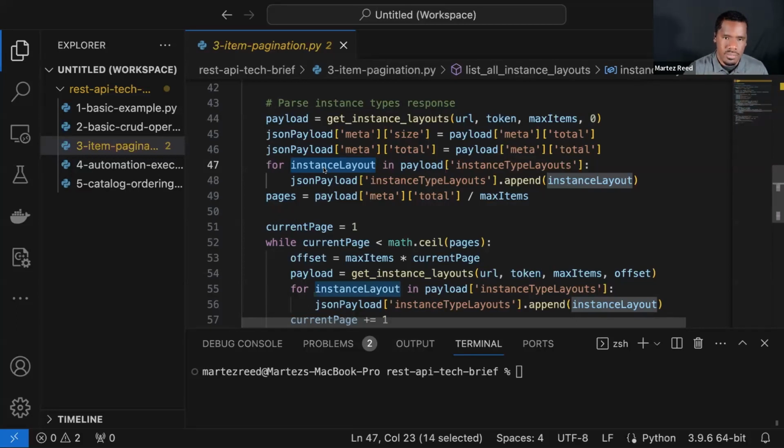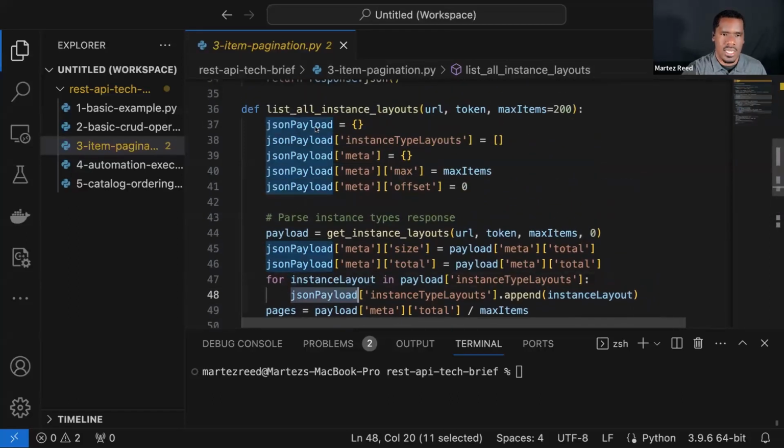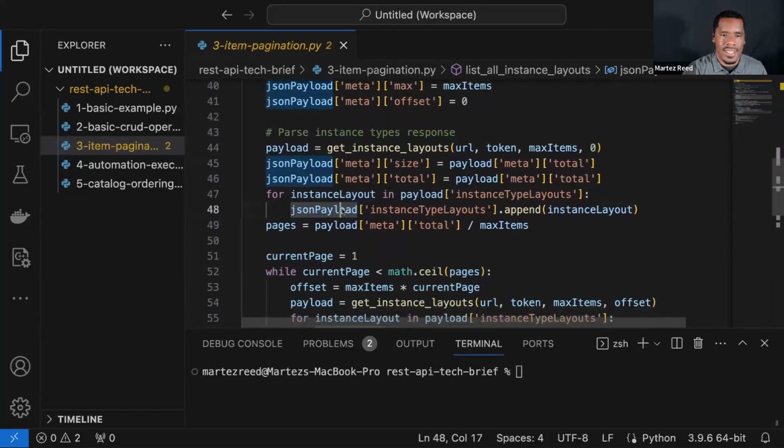So in this case, I've got the response payload from the initial call, which includes those 200 items. So give me that object. And what I've done is create the new JSON payload up here. Essentially, I'm mimicking the single REST API call, as I said, but combining all of them together. So I'm adding the initial API call's instance layouts to my JSON payload. We're also going to iterate through, based upon the information we pull back, the total. So we got the total.